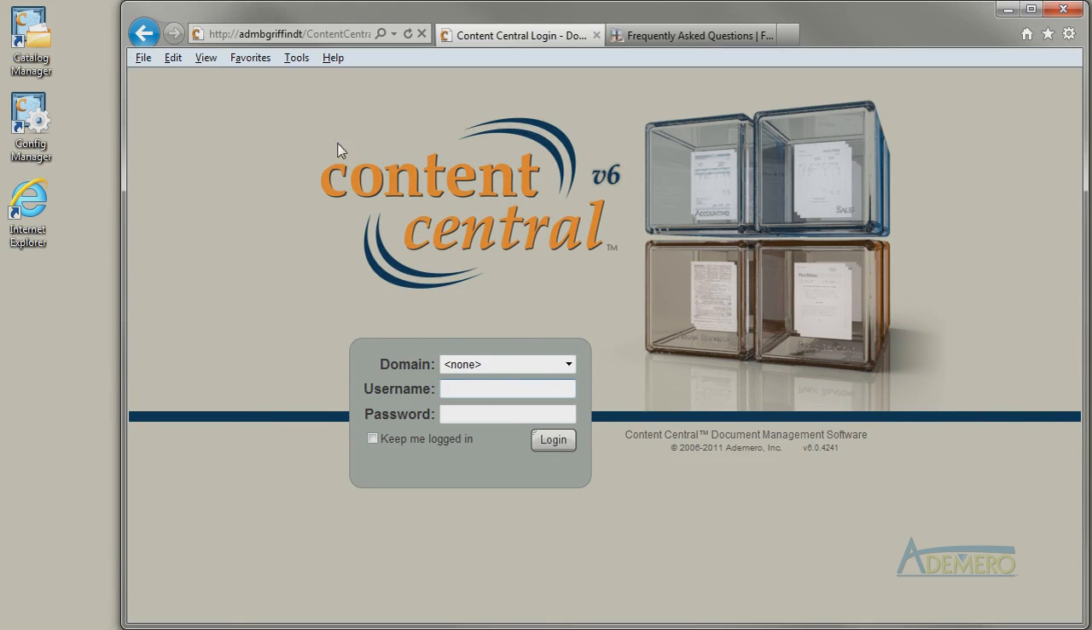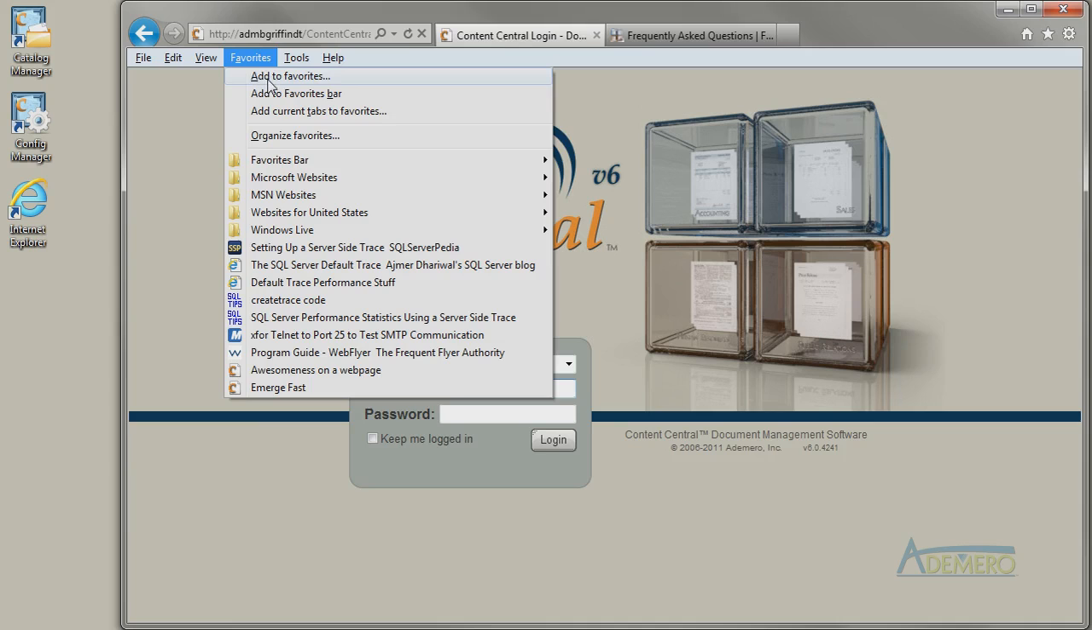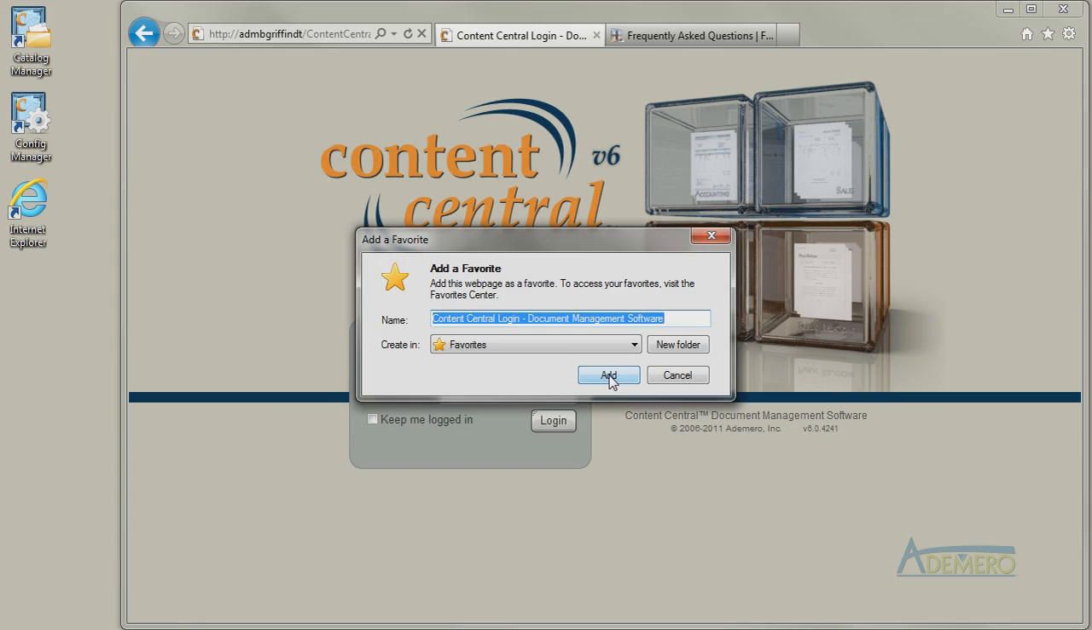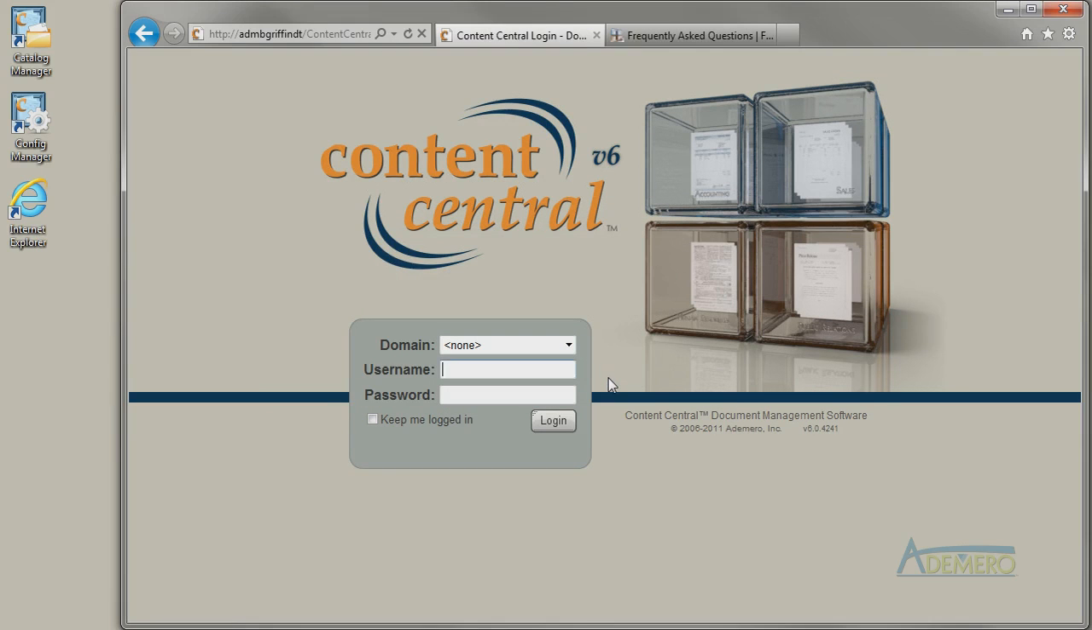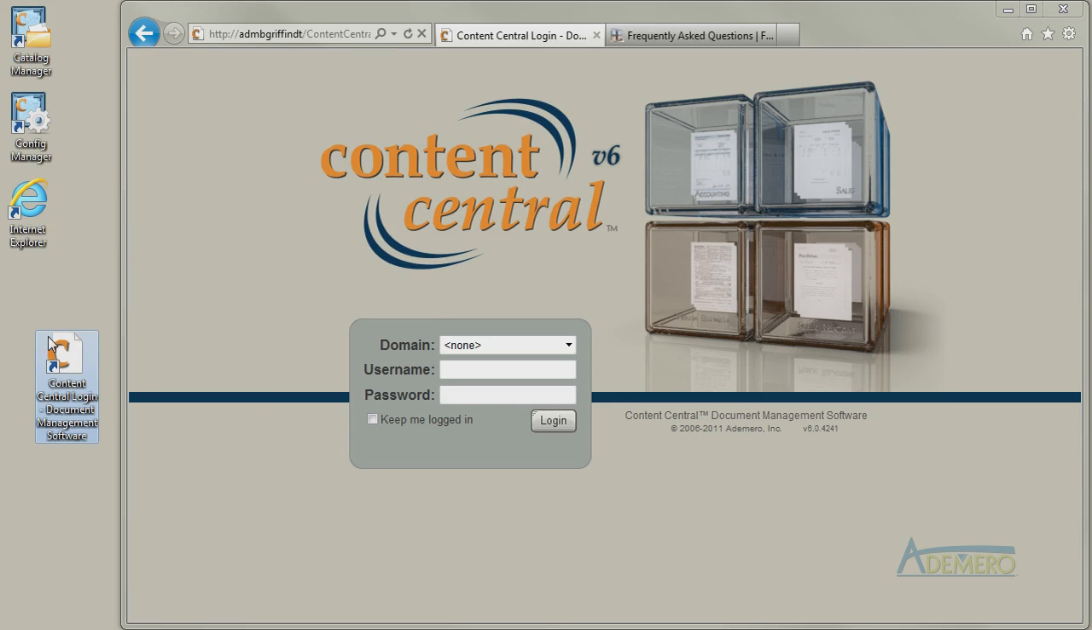Most users like to create a bookmark or a favorite for the Content Central web address so they can get back to it easily. You can also drag and drop the Content Central logo from the address bar to your desktop to create a shortcut.